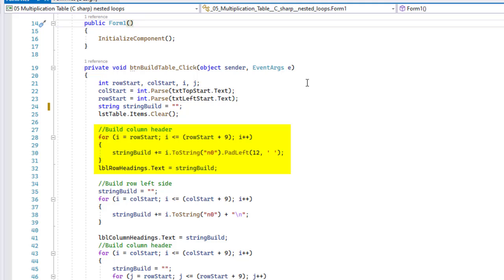I could actually leave that out. It's going to be an integer value anyway. And we're going to pad that left by 12 spaces. That'll give us some nice even columns with enough room for some large products as we increase the values for our left and top starting numbers. LBO row headings.text is going to equal string build.